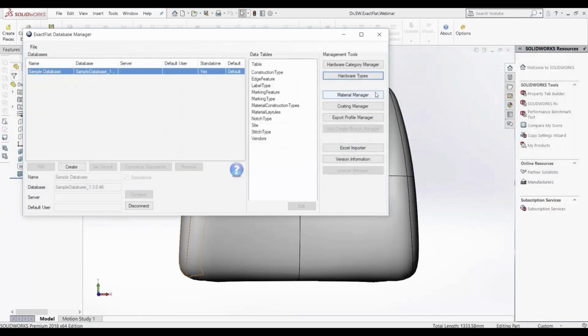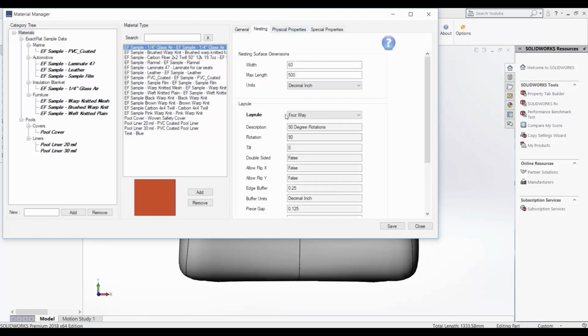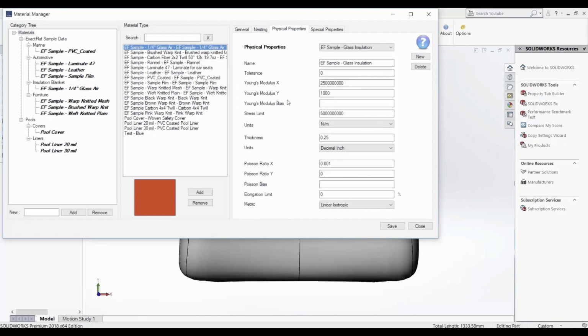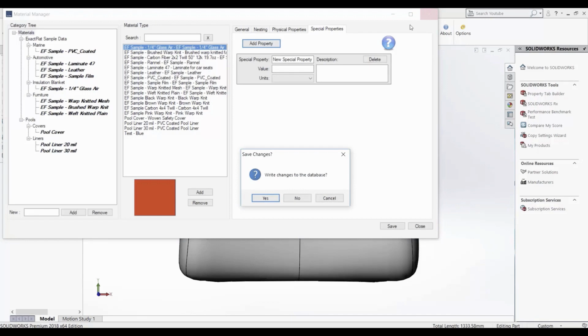The Material Manager is where material types and their associated information is stored. This is a particularly useful part of the ExactFlat database. We have general information associated with materials, also information associated with the lay rules for nesting, and physical properties. These physical properties are the mechanical aspects of the material that are used for the flattening process. These properties include the Young's modulus, the Poisson ratio, stress and elongation limits. We can also add, if needed, special properties.